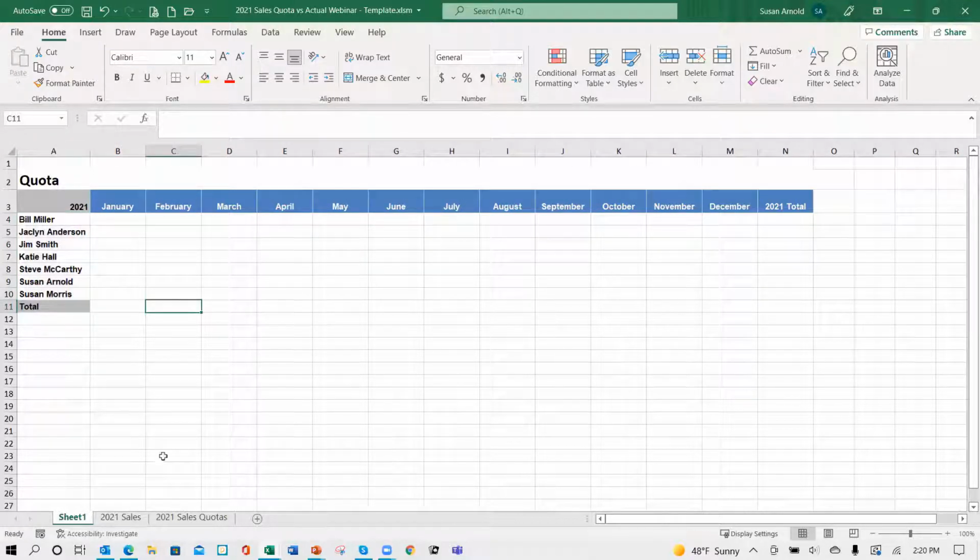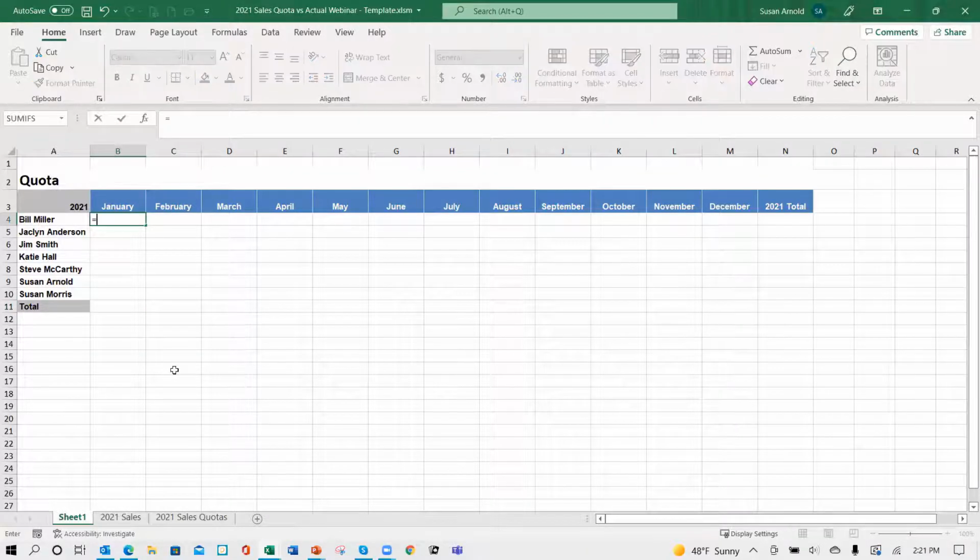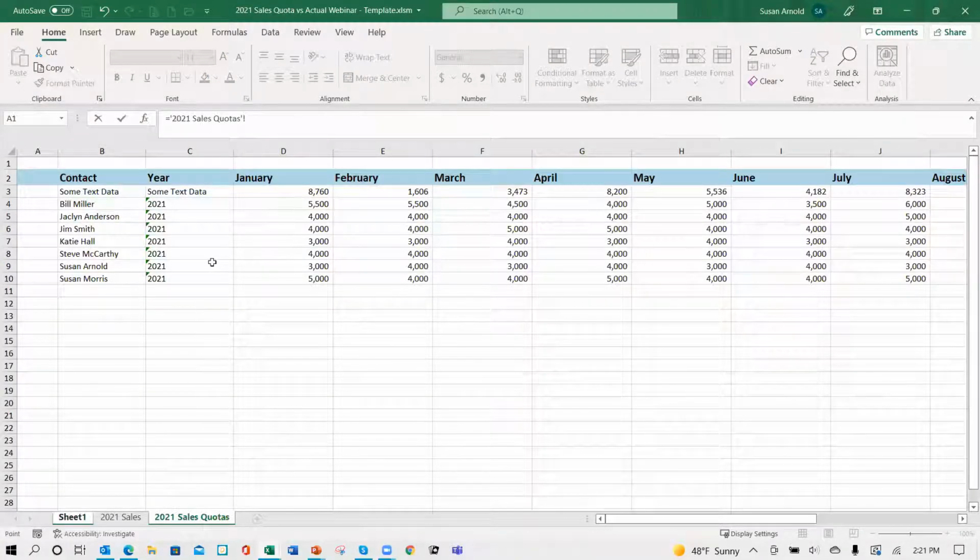All right. So I've got the shell of this built and formatted. Now, what I need to do is pull through the data. So I'm going to click here and hit the equal sign, then go down to my sales quota sheet. And this is where it's going to throw you off just a bit. Bill's number is right here, but I'm going to start here. And when it actually runs, it will work correctly. So this will be the one tricky spot that you have to remember.